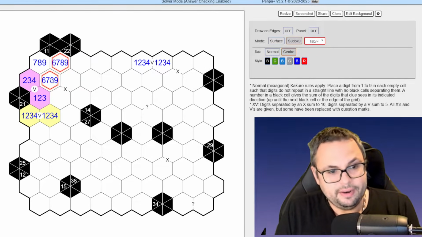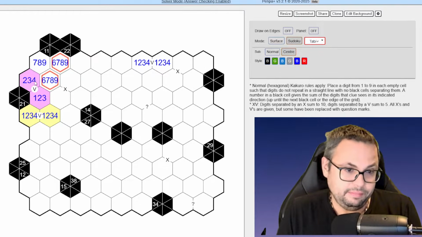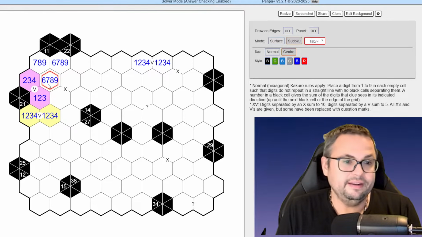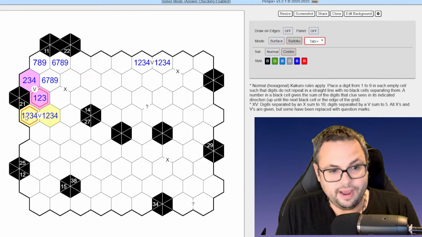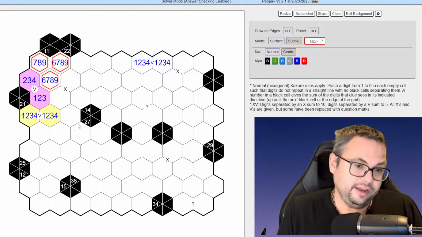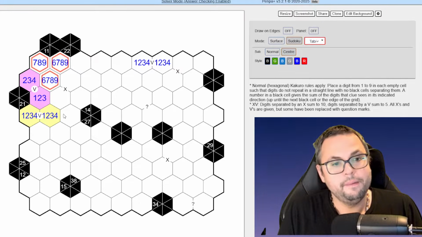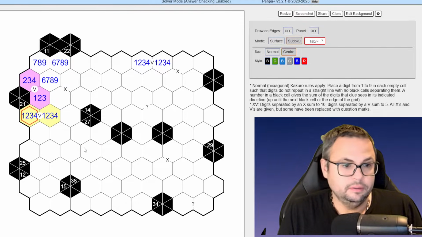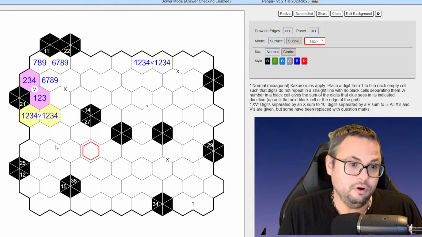Oh, right. They can't actually sum to 17 because if they did sum to 17, it would make these two sum to 5. Okay, so if there's no 6 in here, then we know that that's a 4. But I think that's all we know.